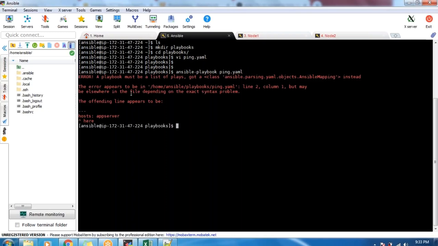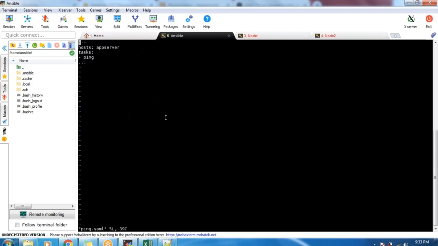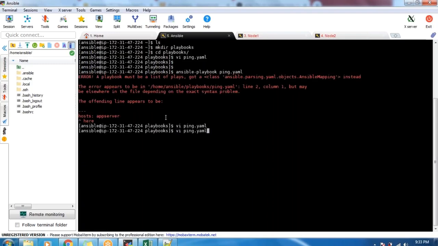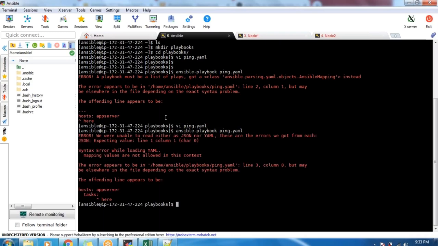What is it saying? There is an error here, under hosts, after the task section. Let's open my file. Now also there is an error.